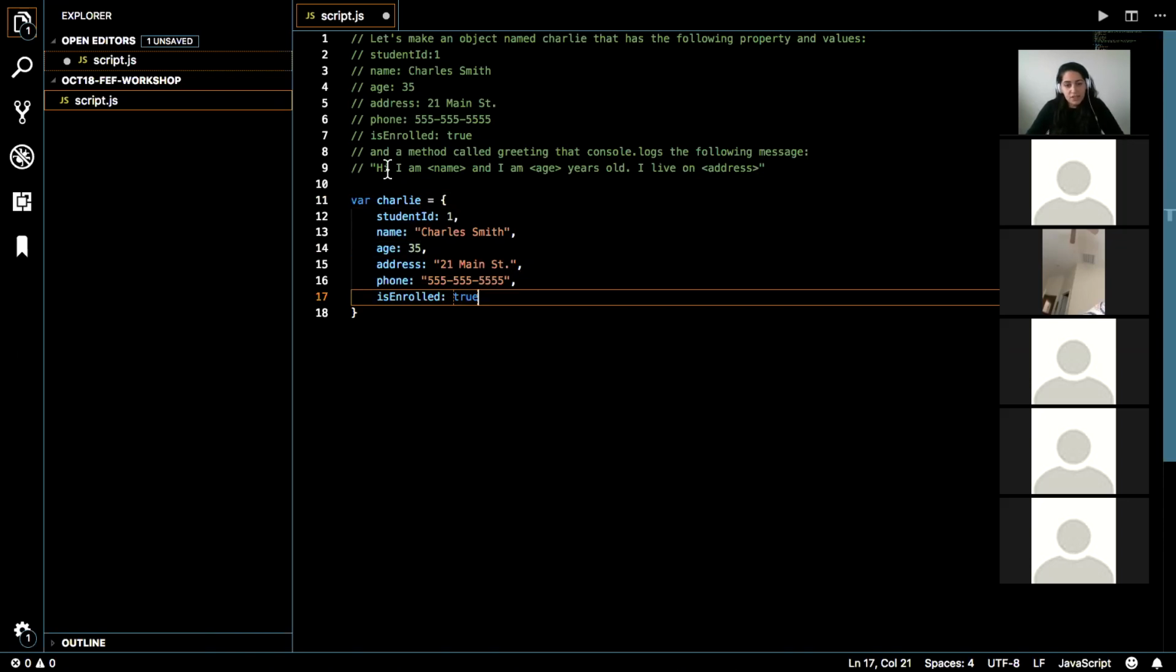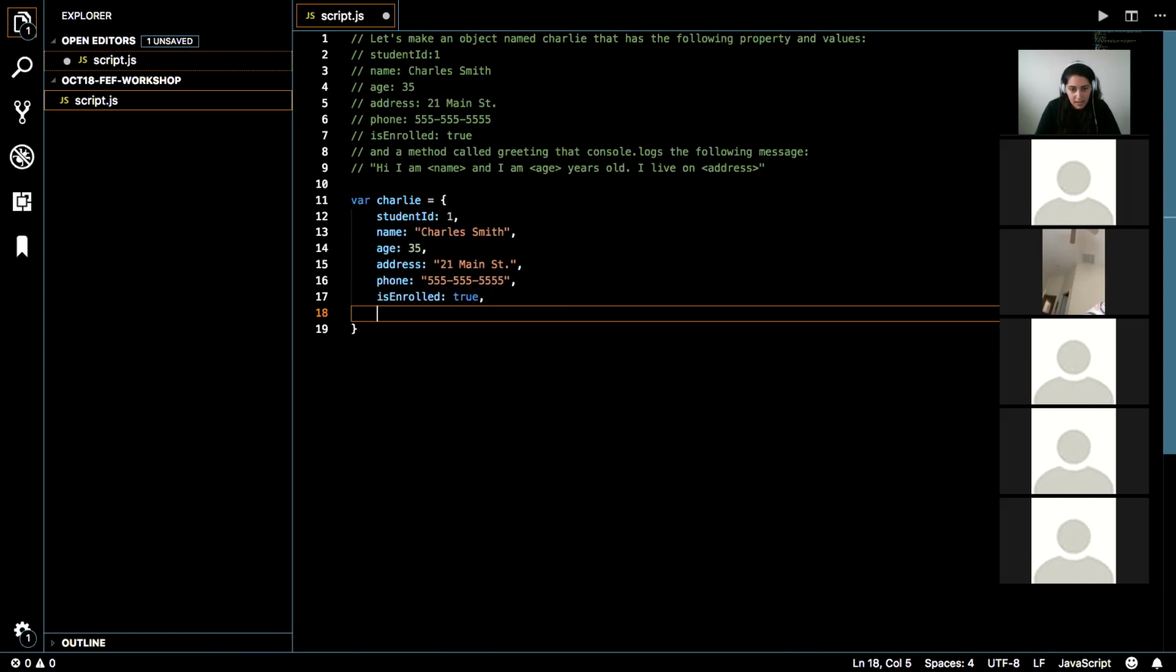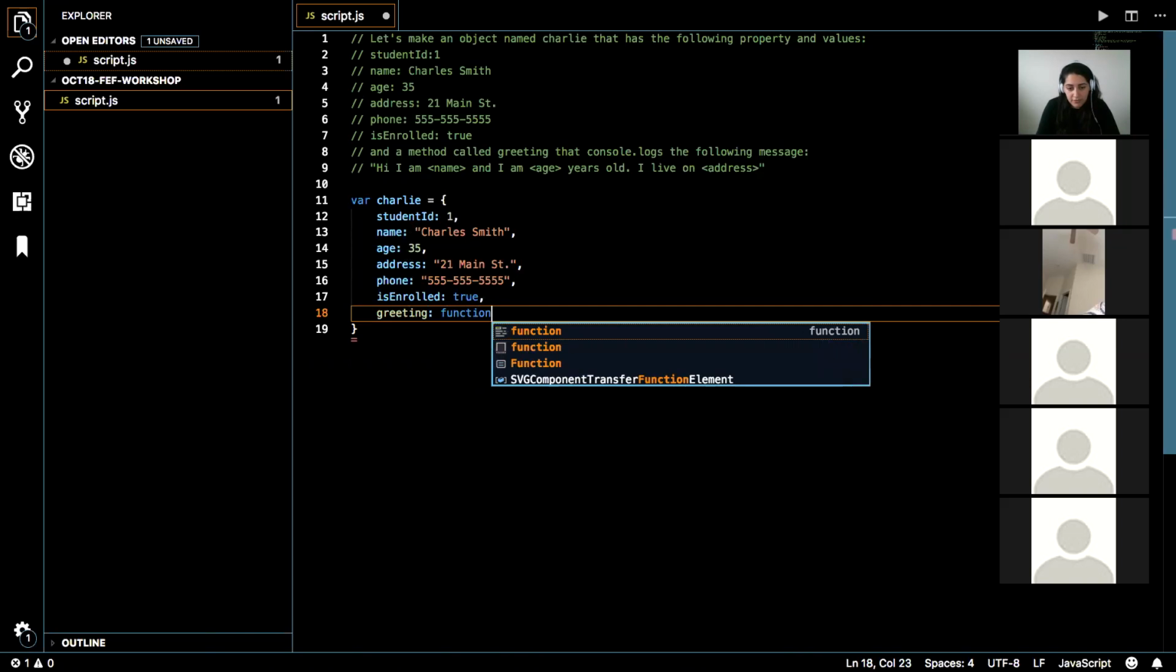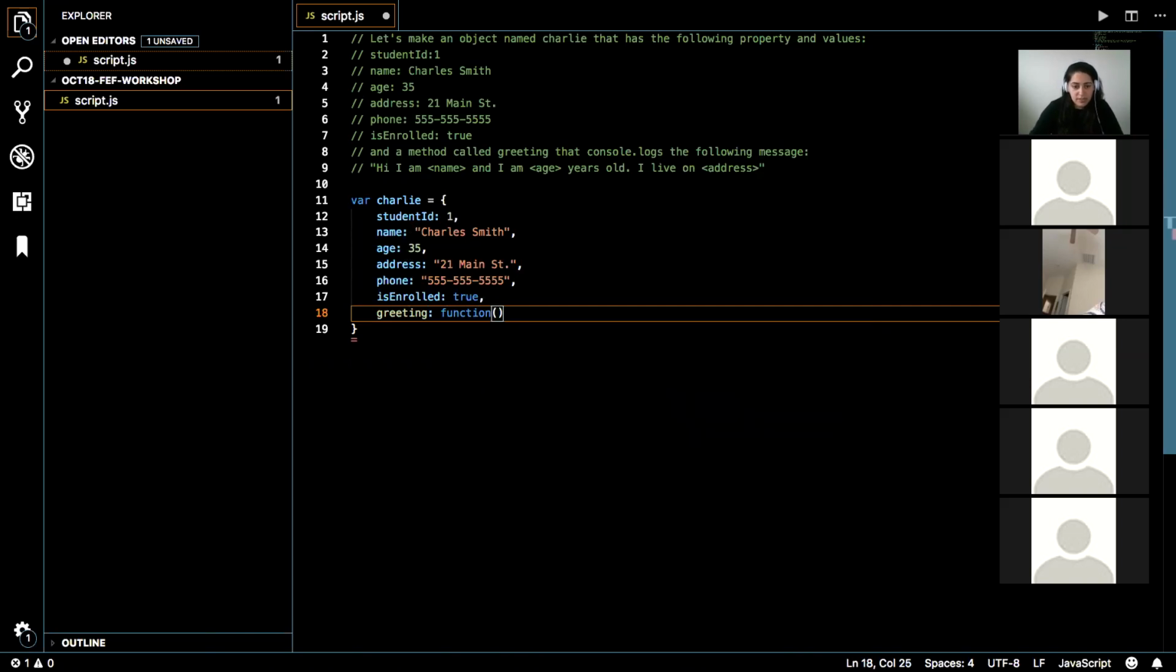Now the last thing it asks us to do is to create a method called greeting that console logs a message. Okay, so when I am doing a method, I give it its name, greeting, and then I'm going to tell it what it is. So here we say, hey, these are the values and these are the data types, right? Implicitly, we say what data types they are. Here, I'm going to say, I'm writing a function, okay? I want this to do something. So this property greeting is a function. So overall, it's a method for the object Charlie.